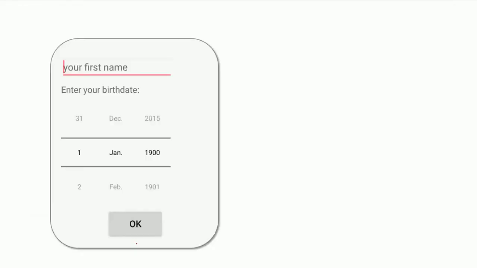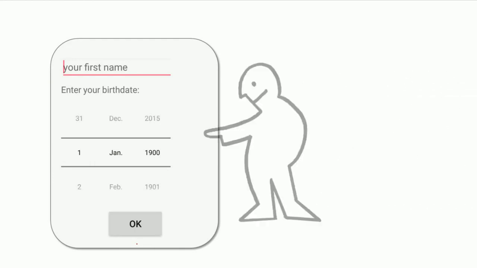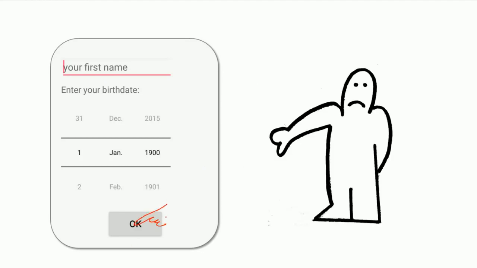Okay, so now we have a beautiful interface to present to our user, and it does not turn its back on us anymore. But let's see what happens when he clicks on the OK button. Nothing. So we're losing him again. It's time to add something more to our interface. We'll deal with that in the next video.